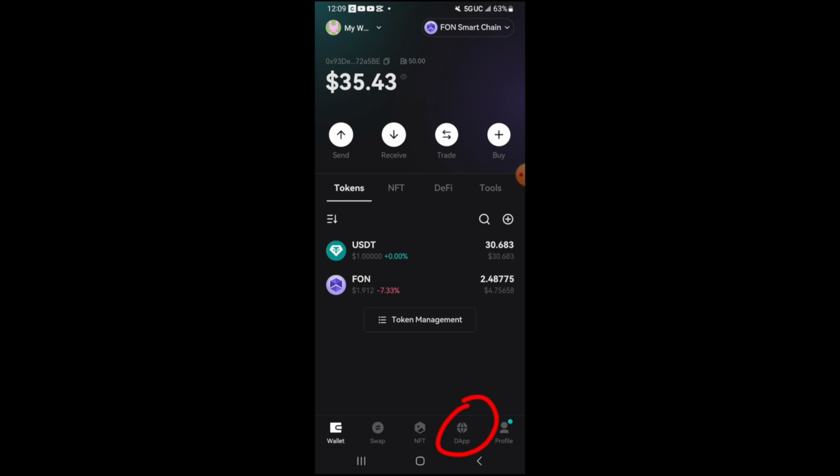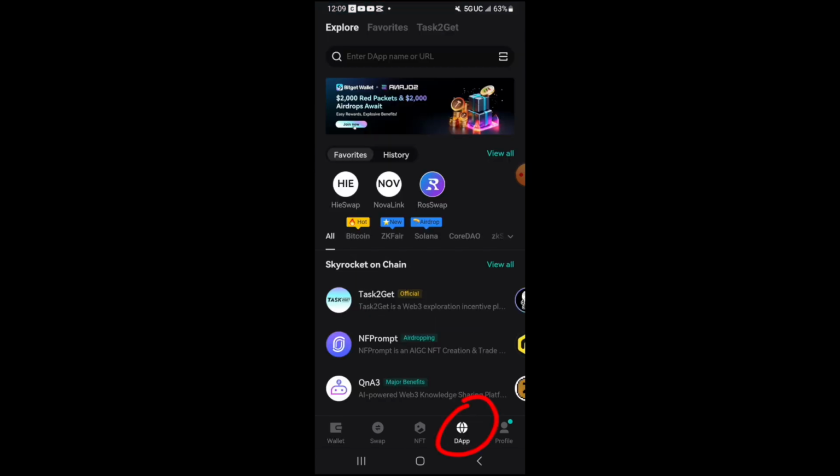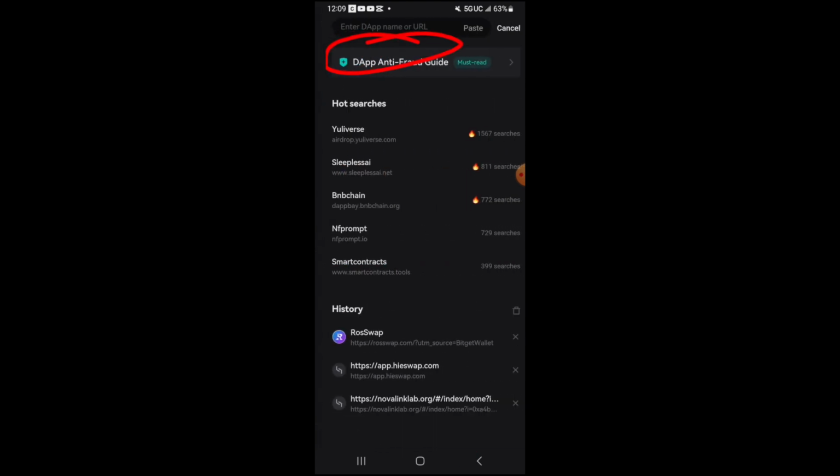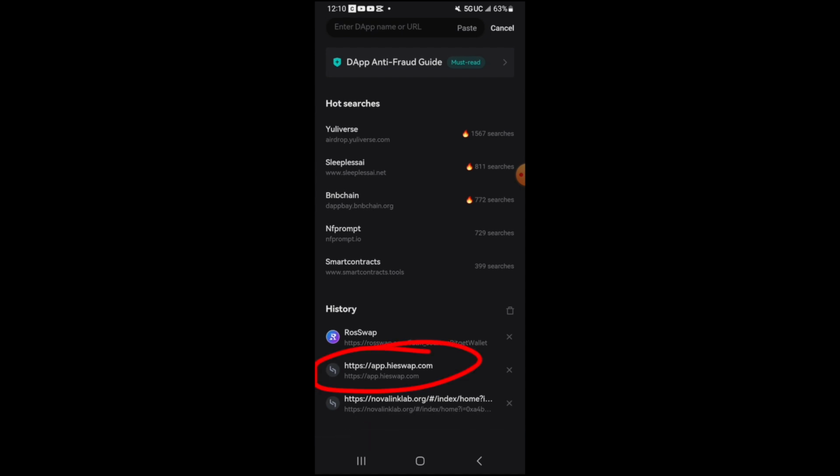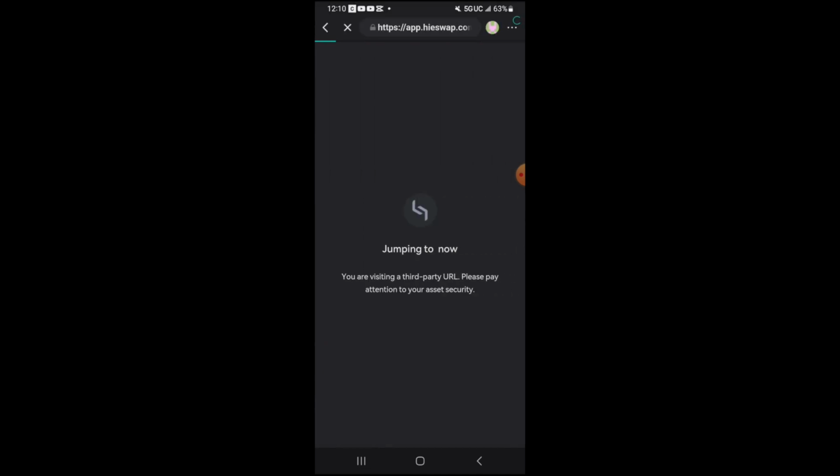So we're going to go back to the D app, and in the search box, I want you to click on highswap.com. You see here it says app.highswap.com. I have it bookmarked, so I have it saved. So you're just going to click on that.